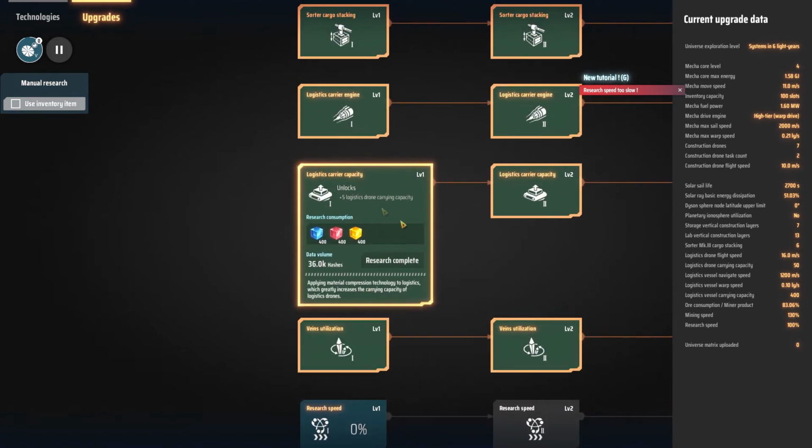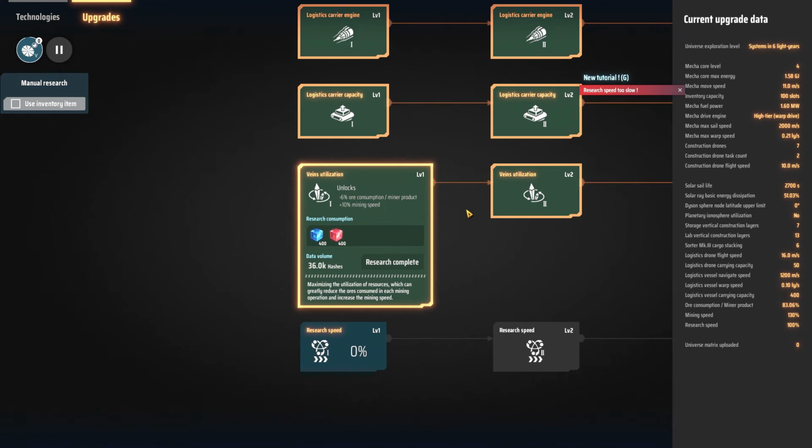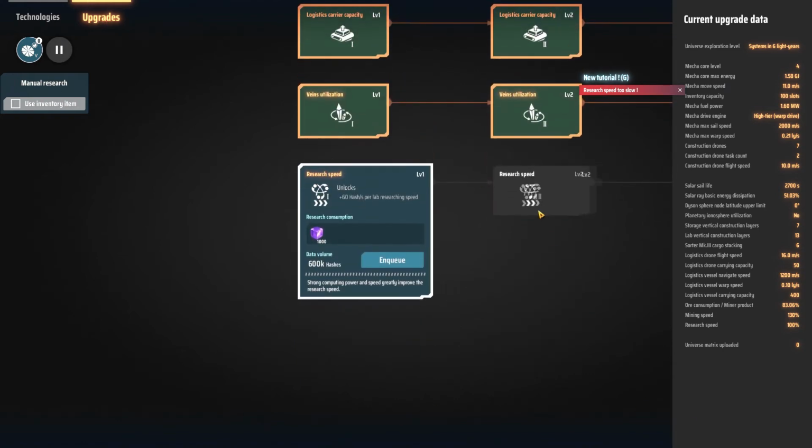Then you have the capacity from the same logistic drones. This one is a very important one, I think, especially in the early game, because it will reduce the amount of ore being used for the amount of product you get. So in this case, 6% lower amount of ore usage for the ores it produces. So yeah, it can maximize the amount you get. And the research speed will increase the speed of the research lab.